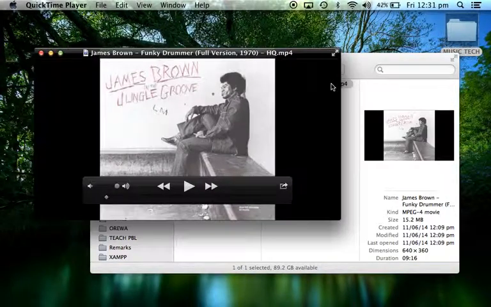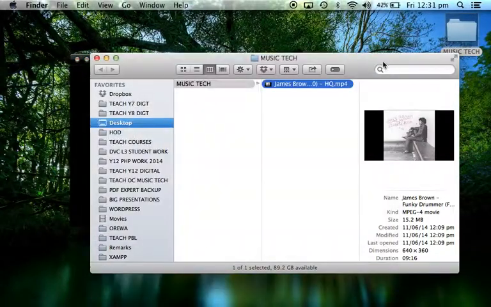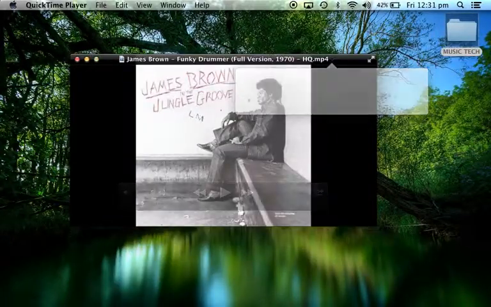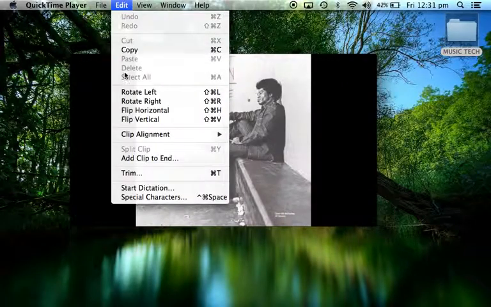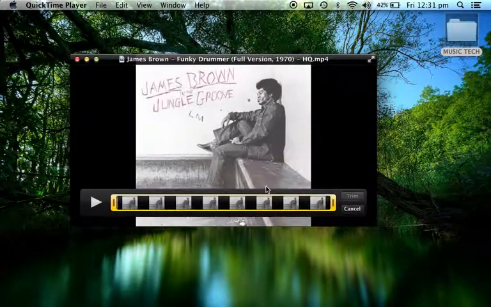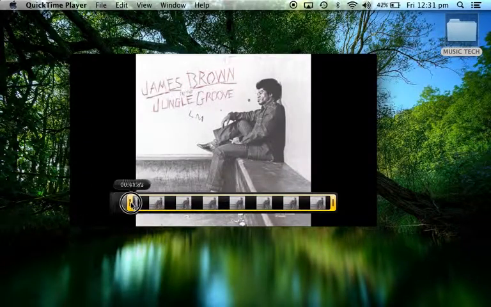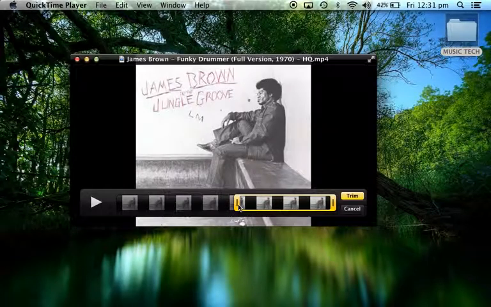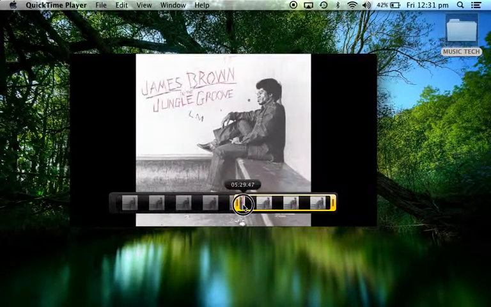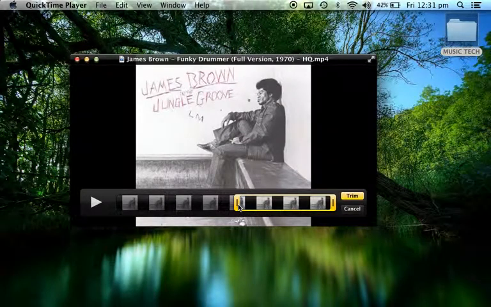I open that up in QuickTime on the Macs, and I can instantly go to Edit, and I can trim. The reason I want to trim is because I don't want the whole track. Now, you can listen to this track and try to find your drum solo or sample, but I actually know this track really well, so I go along, because I've listened to it, to about 5:20, and I find at this point in the song, the play marker here will play the drum solo.